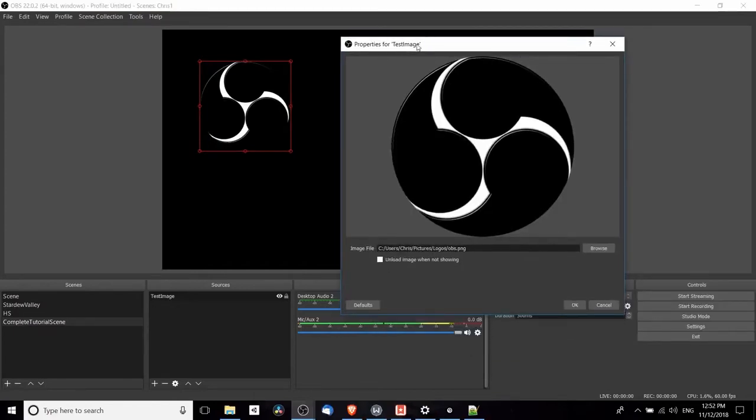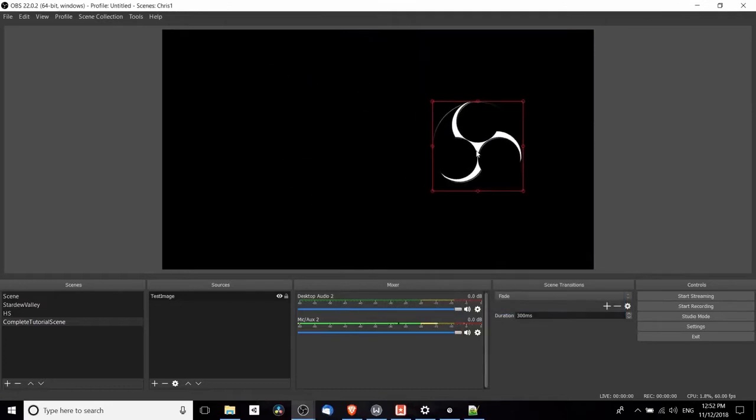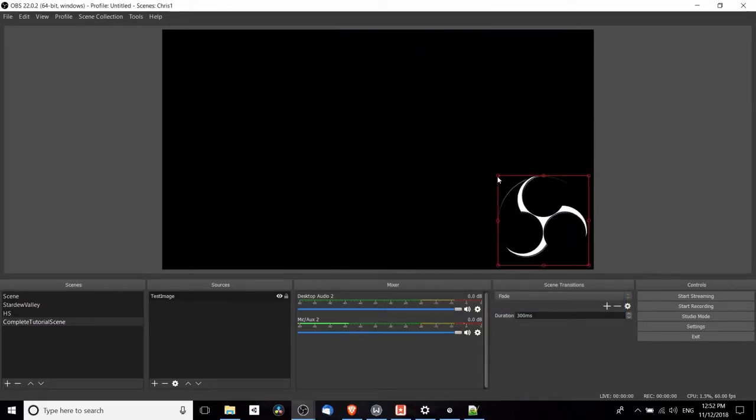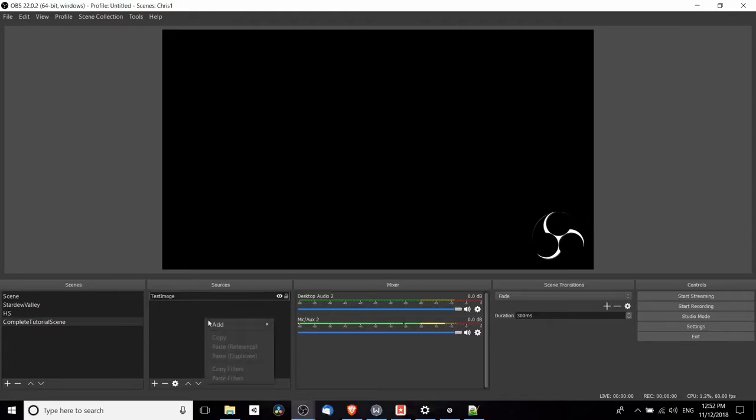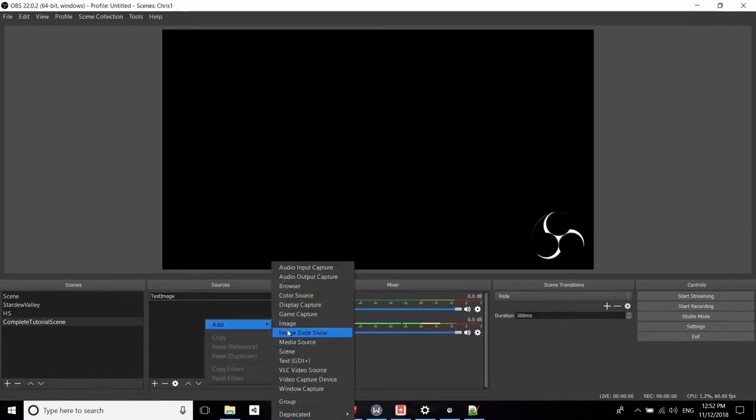So with this properties for test image window, I'm just going to hit OK, and we can just position this wherever we want it. So I'm actually going to shrink this image in ratio and just put it in the bottom right hand corner. And now we can add in another source. So I'm going to right click, go to add, and let's do a game capture source.